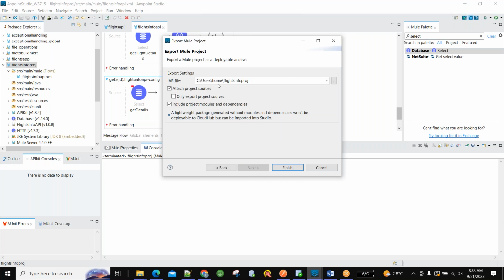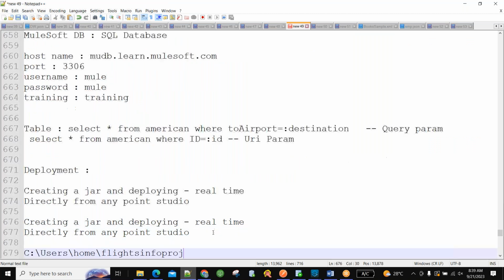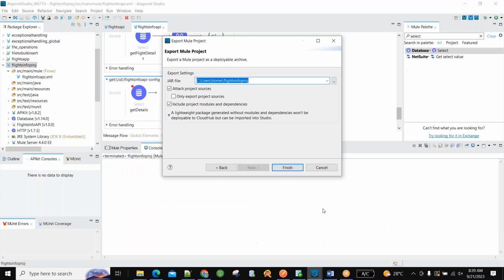If I click on this, it is asking where to store this jar. Let me copy this location so that I can go there and check that jar. We should know how it looks. Just click on finish. It includes all the project resources, modules and dependencies. Because we are connecting to the MuleSoft database, there are definitely some SQL jars we browsed, so along with those dependencies it creates the jar.